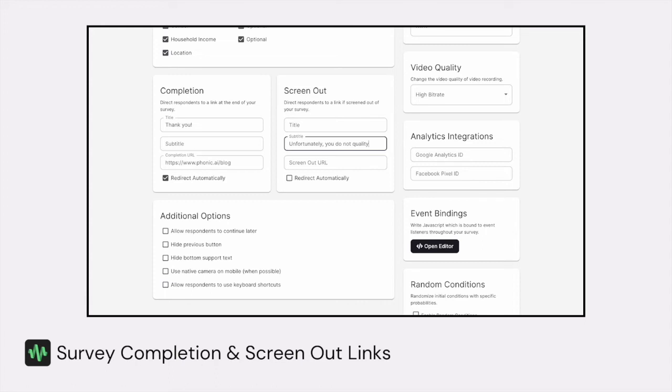Screenout pages are important for surveys with screener questions and ensure that those who do not meet your criteria do not complete your survey. We'll talk more about how to screen out participants in our Survey Logic 101 series.